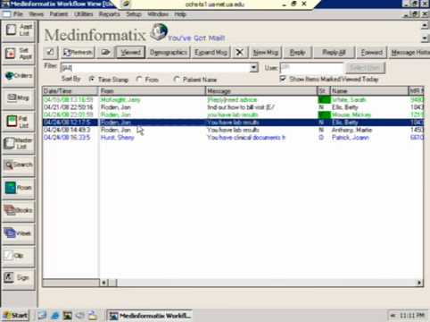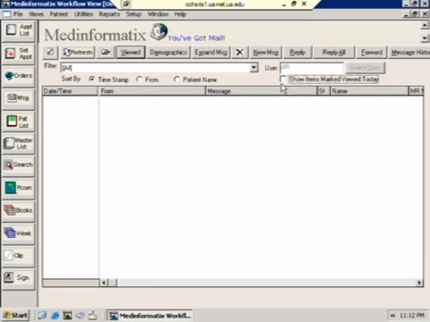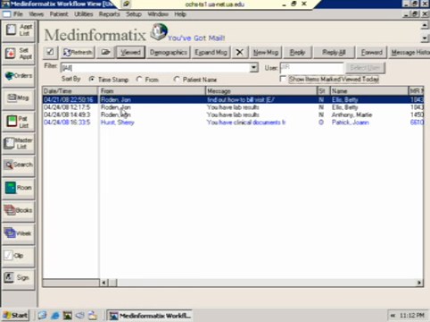Now, if you want them to go away forever immediately when you click viewed, you can just uncheck this box that says show items marked viewed today, and then as you go through and you click viewed on messages, they'll just go away. And so that's about it on checking messages. We'll see you next time.